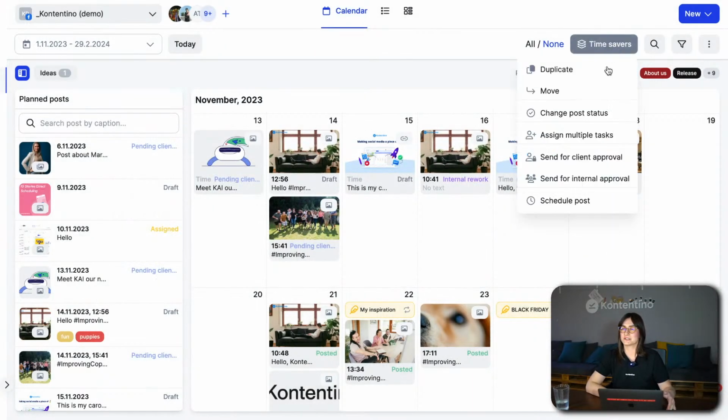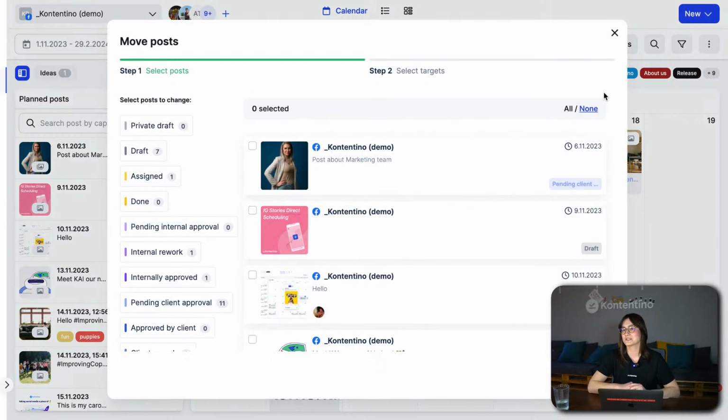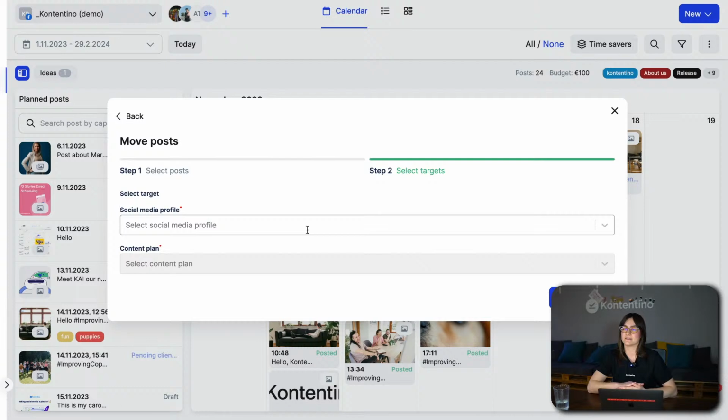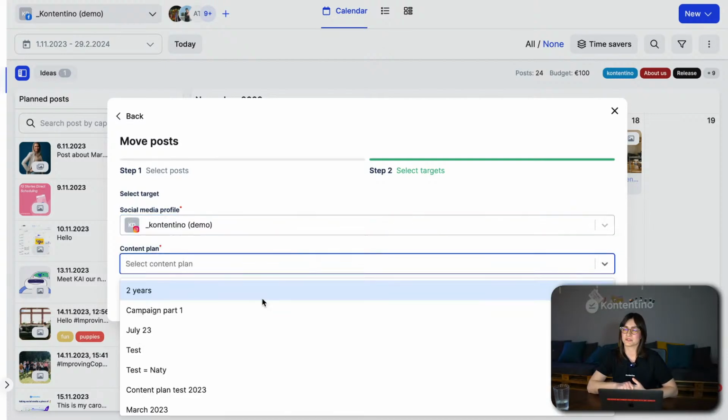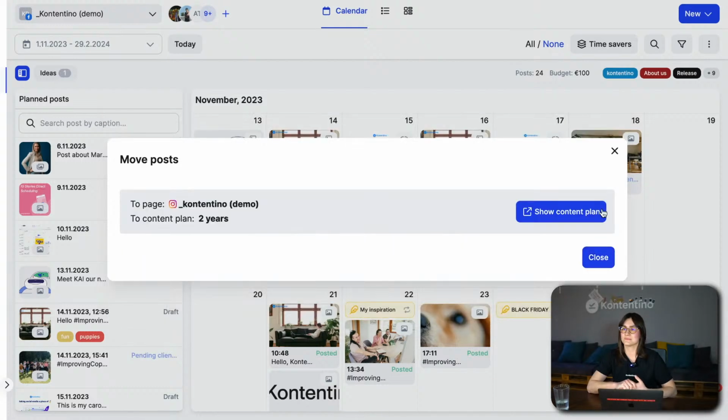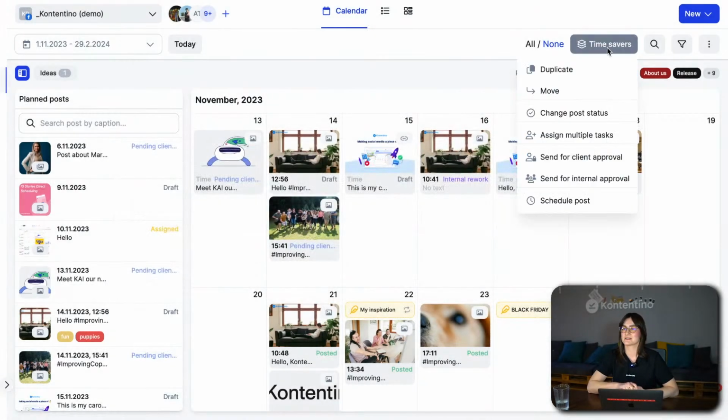The second feature or action is the Move action. This is ideal for a situation in which you have created content in an incorrect place in Kontentino, for example, an incorrect social media profile or incorrect content plan. It works in the same way, so you first select the posts that you would like to move from one place to another, and in the next step you select the target social media profile and the content plan. Now your posts are moved to the correct place.